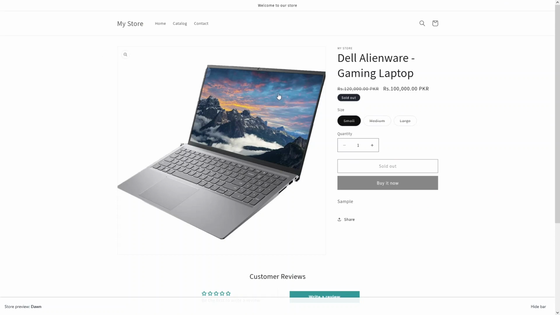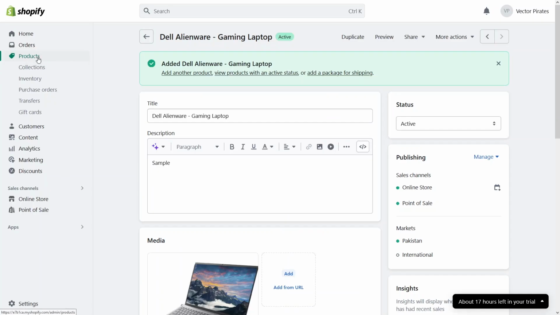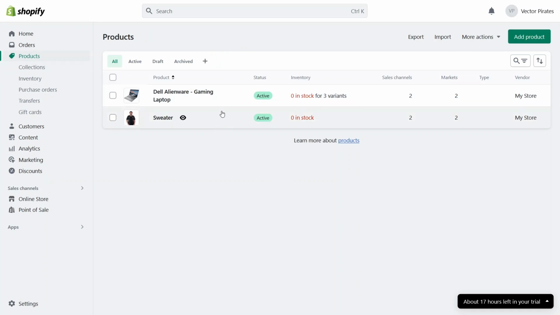Okay, all right, so let's just go back to the dashboard and let's go back to the products, and now you will be able to see that we have 2 active products in our store, and in the inventory we don't have any stock. All right, so this is how you can add the product to your Shopify store.